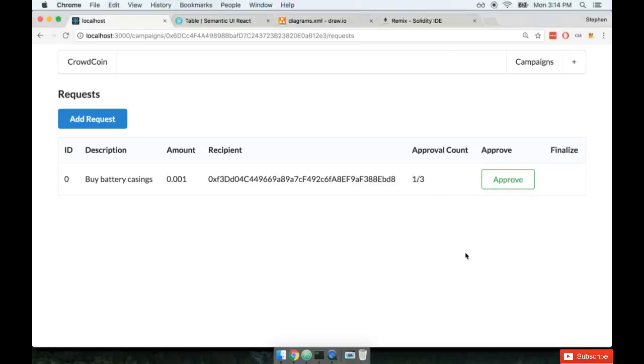Now there's definitely some better signaling we could give to our users to let them know that, hey, that thing just went through and all that kind of good stuff. We'll take care of that additional polish in just a moment. But before we do, I want to make sure that I also implement this finalize button as well. So recall that whenever a request gets enough approvals, we should be eventually able to finalize the request. And that's what causes our money to actually be sent out to our recipient.